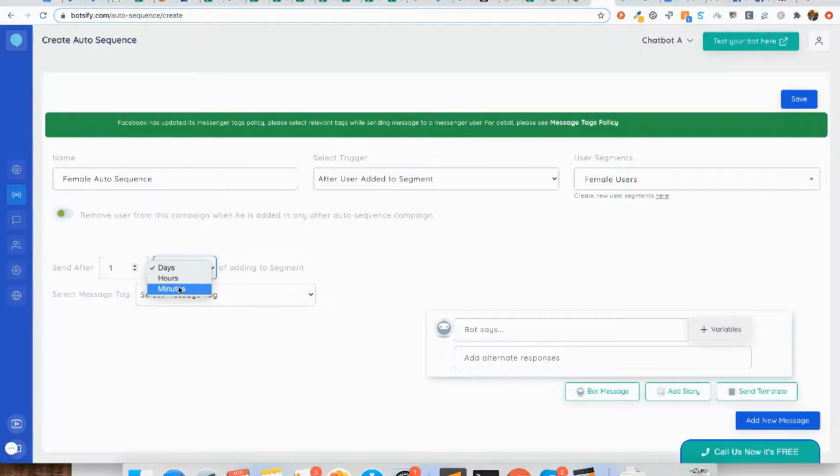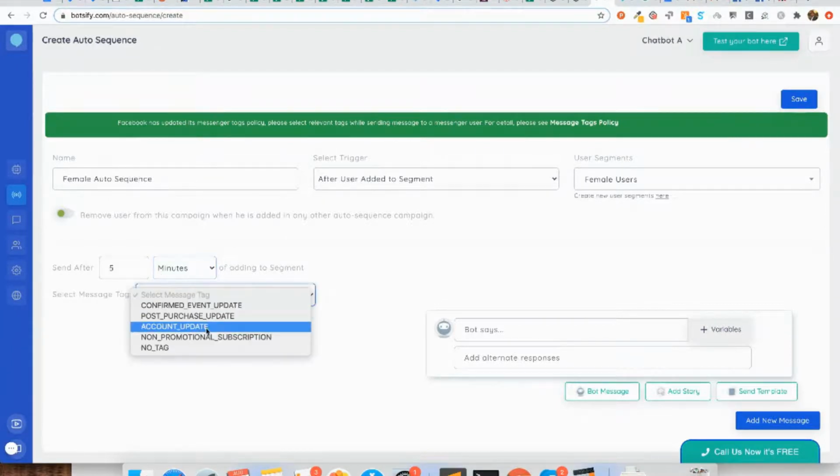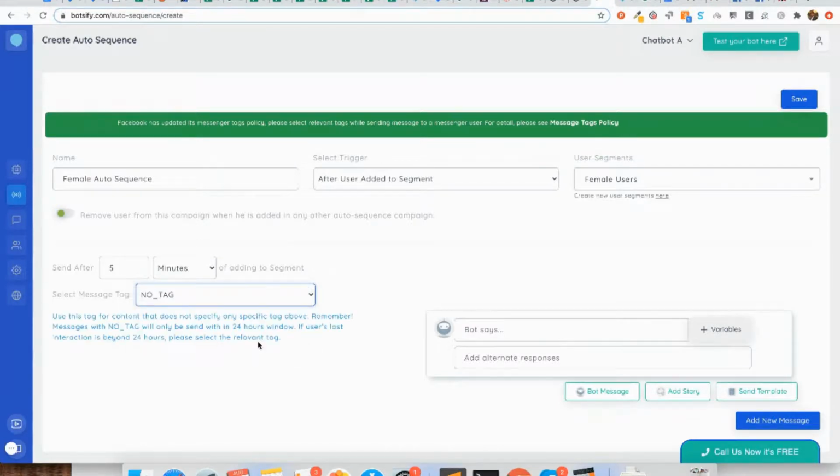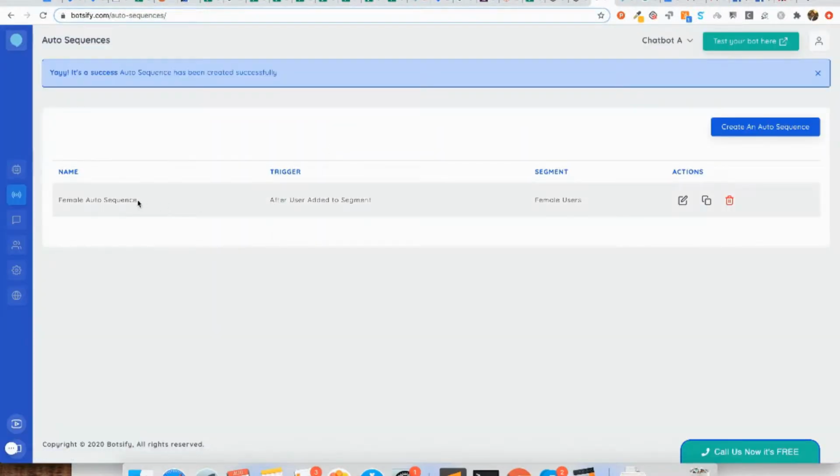So I'm going to add my first message after 5 minutes because that is the minimum time delay I can have in order to start the auto sequence messages. And my text message is going to be, hey, here are some items that you might like because you're a female. And remember that I could have sent the stories or media block as well beside the text message. So now I have my first auto sequence message created.